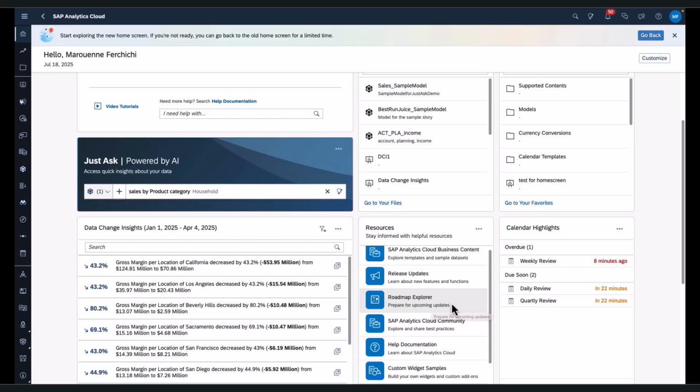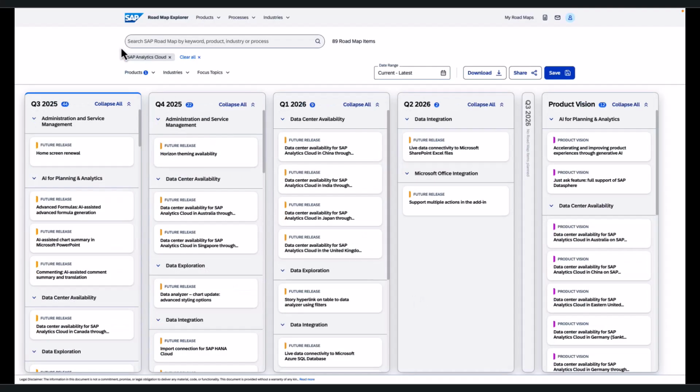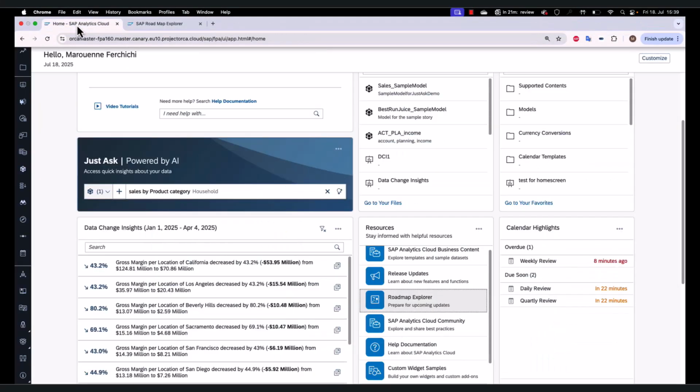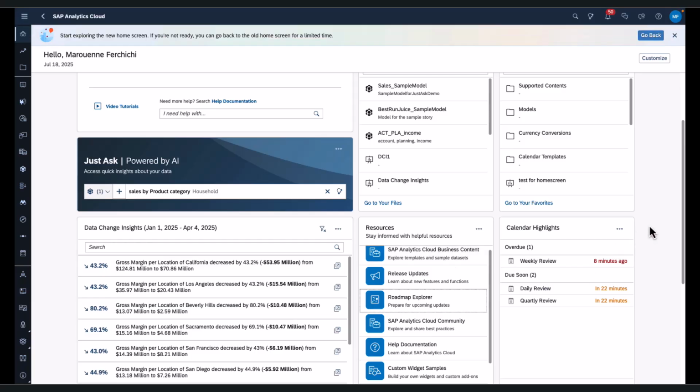For example, if I'm interested in seeing the roadmap explorer of SAC, then I just need to click, and I will be redirected directly to the SAC roadmap. So let's go back now to our new home screen and keep exploring.